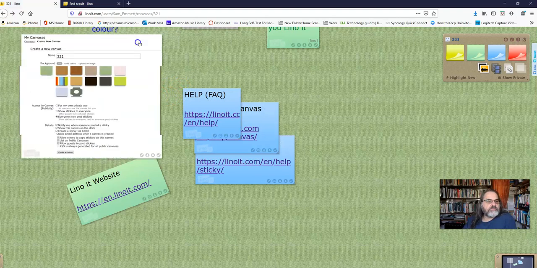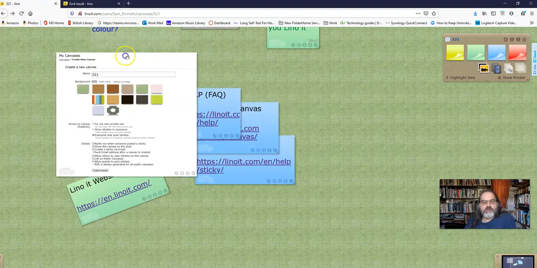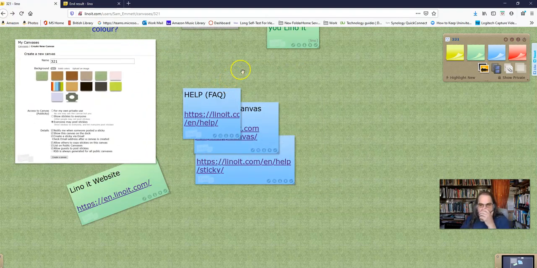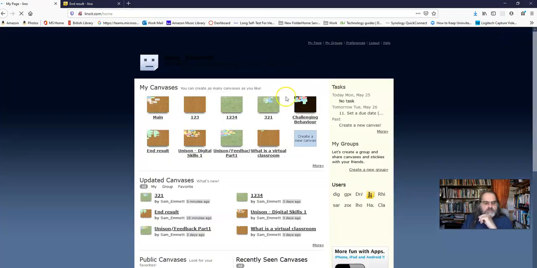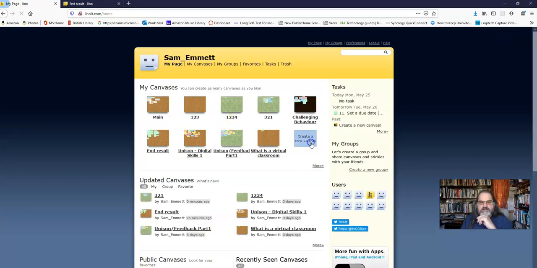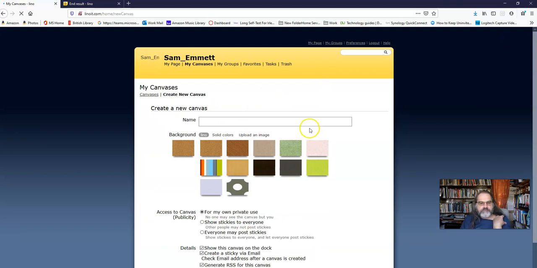Now then, setting up your own canvas. Just going to repeat that just in case I forgot to do the settings. So to set one up, you go to my page, which is at the top, that little house symbol. And we go create. Pick a background. Name.